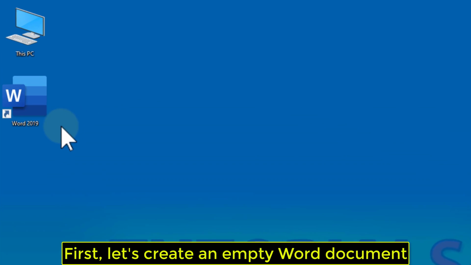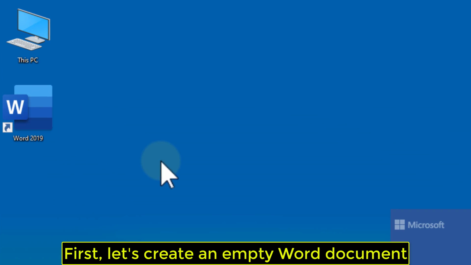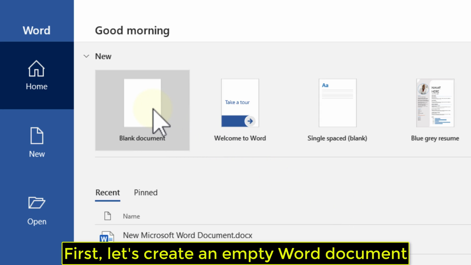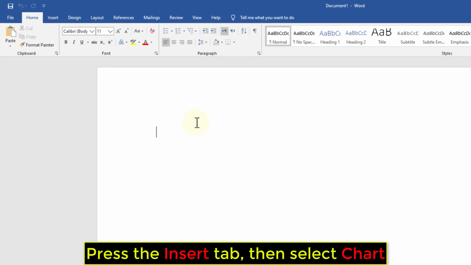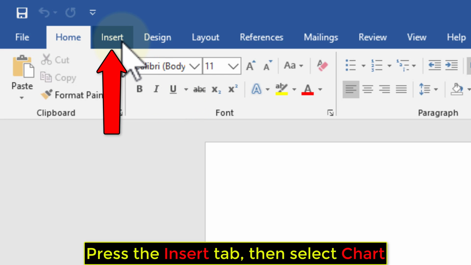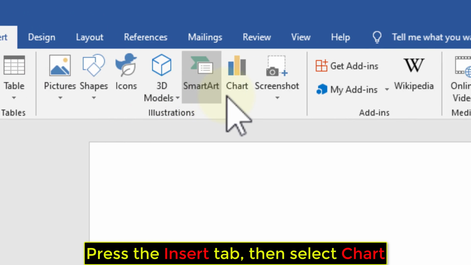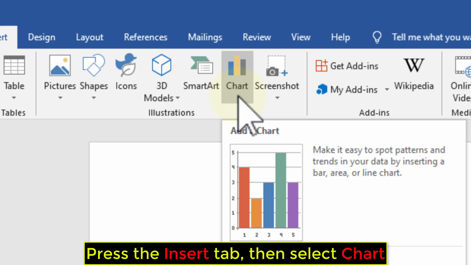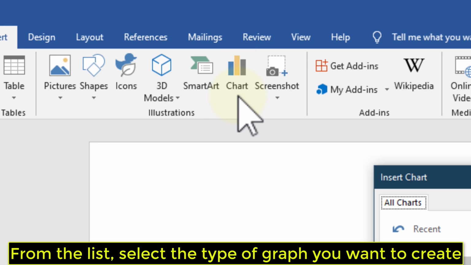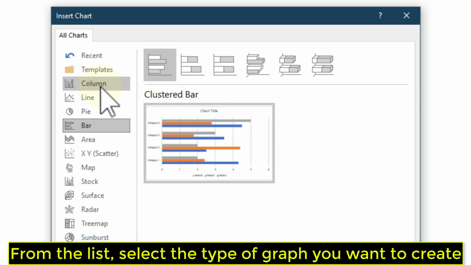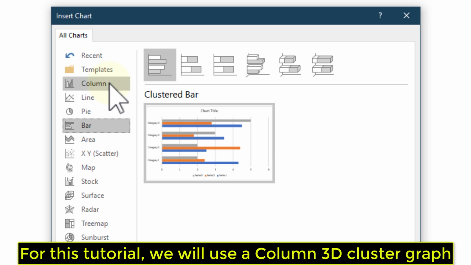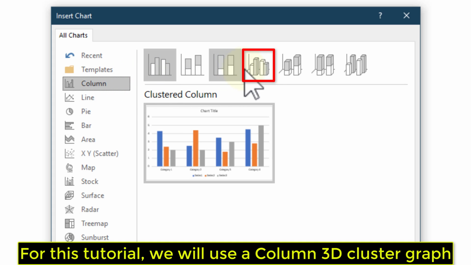First, let's create an empty Word document. Press the Insert tab, then select Chart. From the list, select the type of graph you want to create. For this tutorial, we will use a column 3D cluster graph.